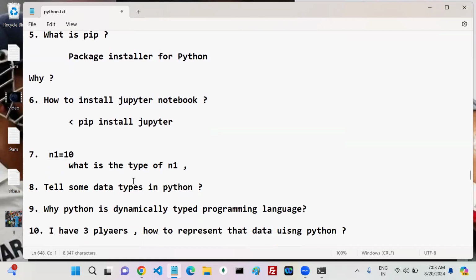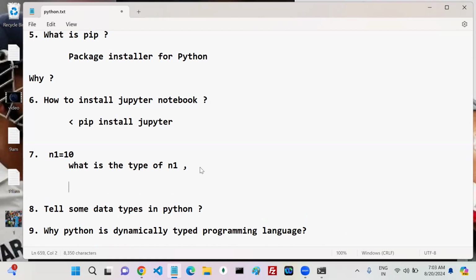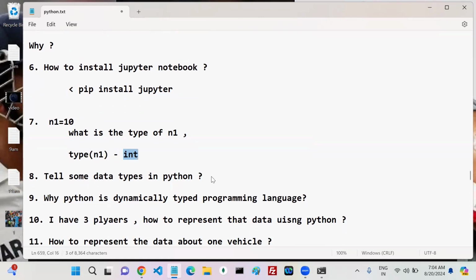Now, the seventh question, answer. Anyone? Okay, it is an int, right? So how can we get it? The type of n1, you can get it, then you get not integer like this, you get int, str. The exact name is int, that's it. Tell some data types in Python.